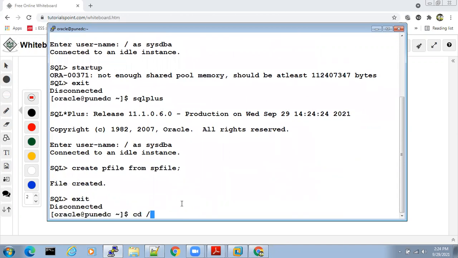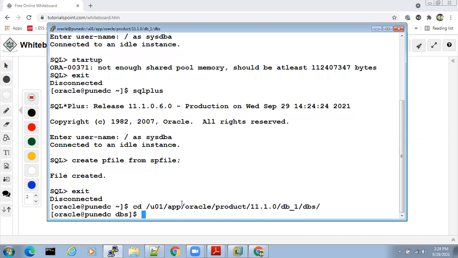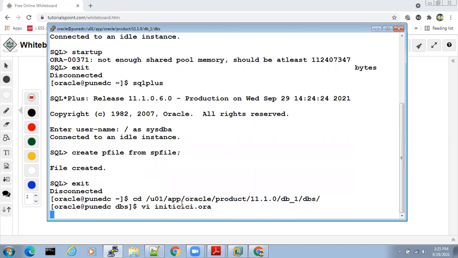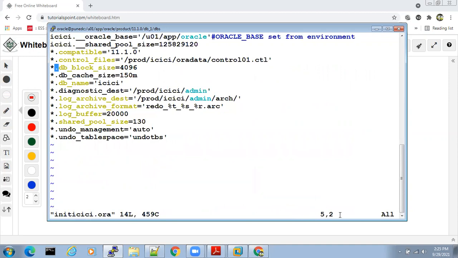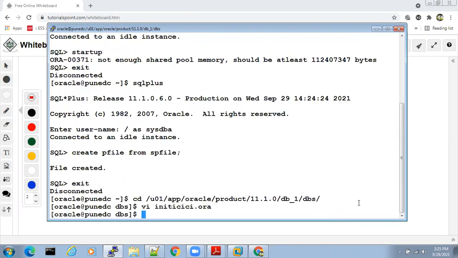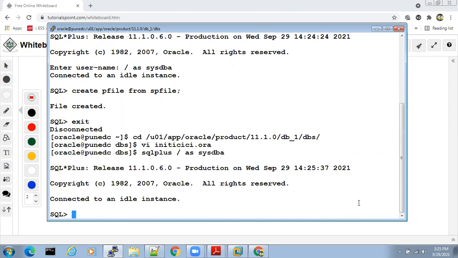Where will the P file and SP file be? In Oracle Home DBS, under the app Oracle product 11.1.0 db_1 DBS directory, the init ICICI.ora file. So this 130 is not enough, I think. So we'll remove this and try 140 or something like that, or 120. If it is still not working, then we will change it or do something else. Okay.